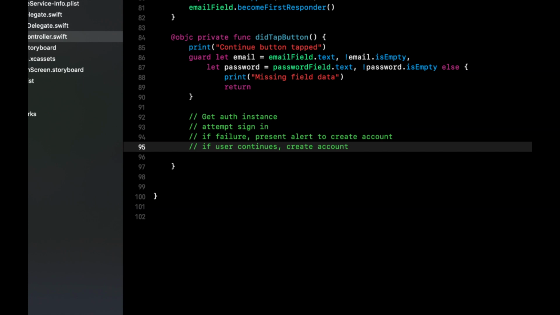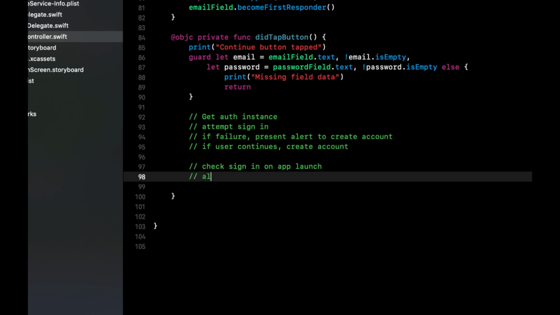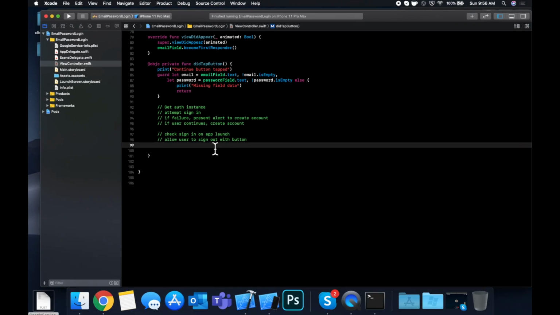And then what we'll also look at in this video, I guess, is how to sign the user out and check if they're signed in once you subsequently launch the app. So we'll also add that here. So check sign in on app launch, allow user to sign out with button. So this is basically what's remaining and the workflow we need to set up. So let's do that now.